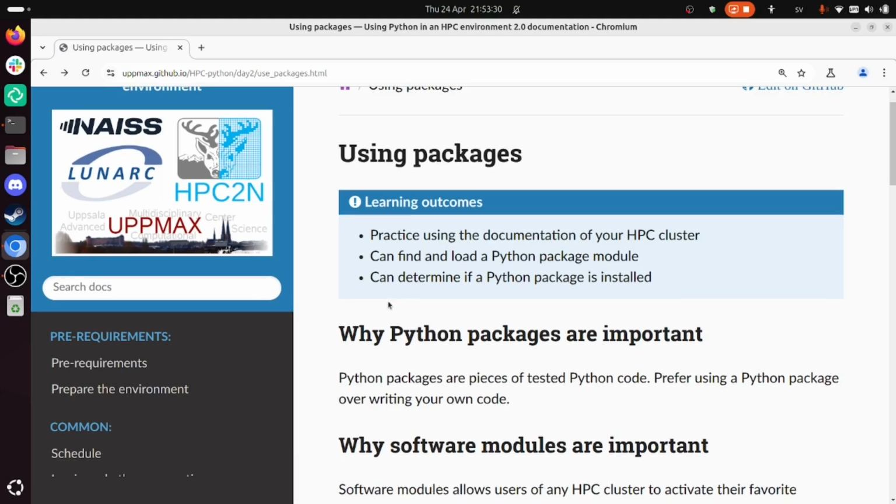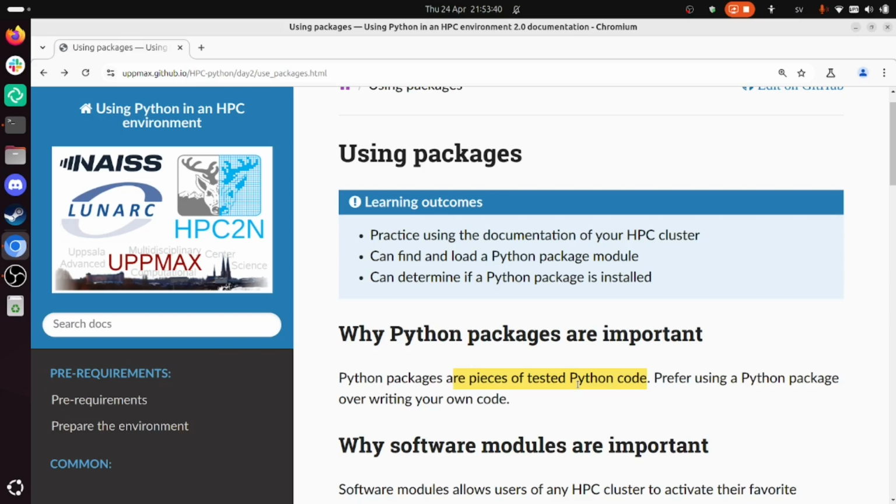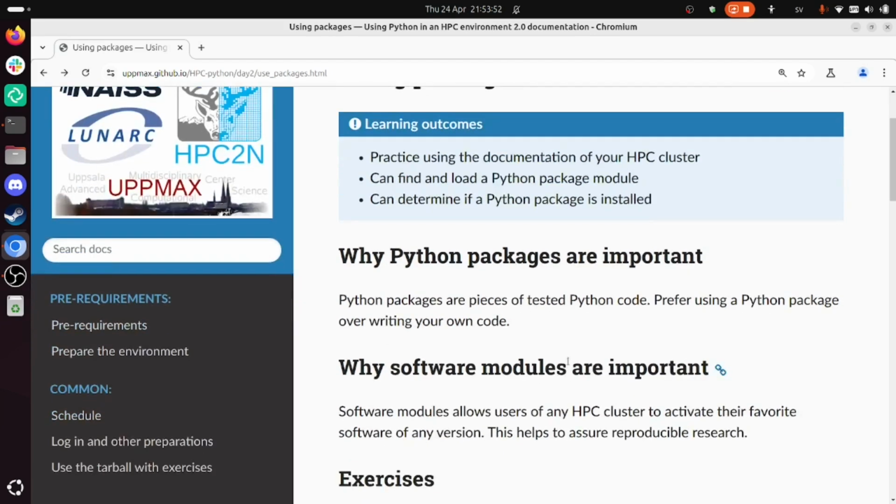Python packages are important because they are tested pieces of software, written by others, used by others, and probably you'll be using packages from someone else. It's to be preferred over writing your own code for sure, unless you're developing your own packages, of course. This is general for Python, but software modules are only for HPC clusters.